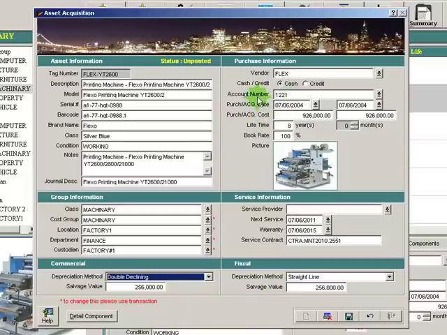The other thing I would like to discuss is some of the purchase information. The purchase and acquisition dates are very important for the system to calculate the depreciation, and then the lifetime, the book rate, number of months, and so on and so forth. And of course, you have a picture tied into that. The other thing is the service information. If you have a warranty or the next service needs to be scheduled, you can put in all the information here, or if you have a service contract, you can type in the service contract number.